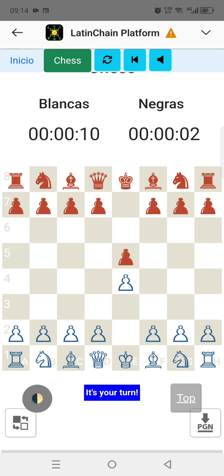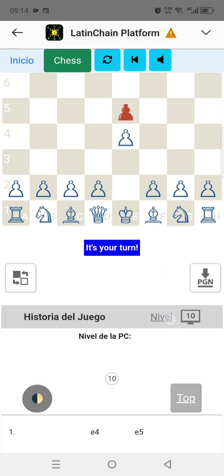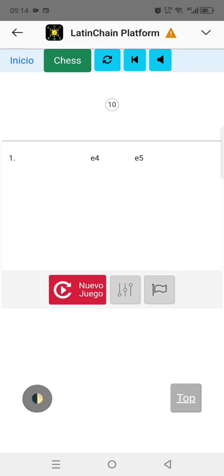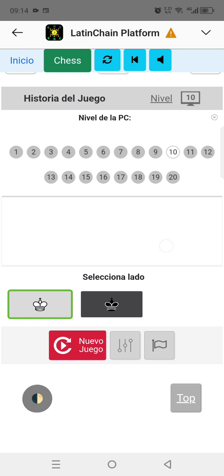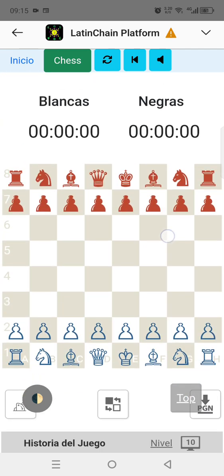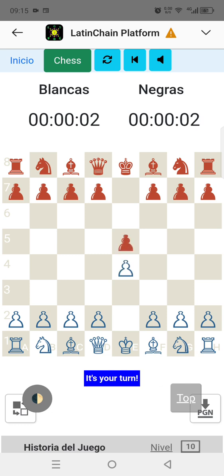Then if you win in chess at level one, you will win 1 point, for example, from level 1 to level 10. Each level gives the same number of points as the level. If you win level 1, you will win 1 point. If you win level 8, you will win 8 points. If you win level 16, you will win 16 points. If you win level 20, you will win 20 points. Then start the game and play chess as always.